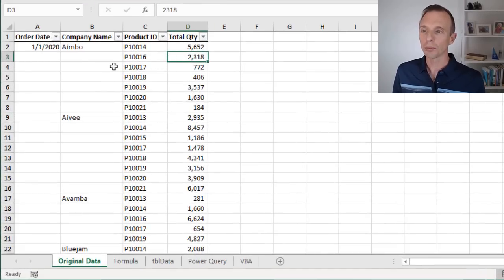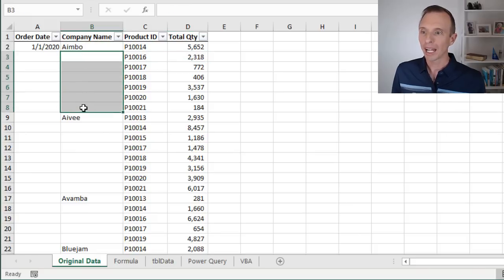And as you can see in column B here, we have a company name and then a lot of blank cells below it. And we want to fill down or copy down this company name into all the blank cells below, and do that for each occurrence of a company name.